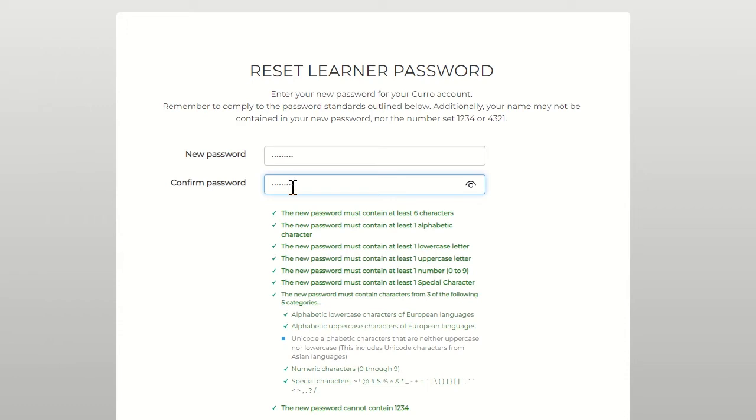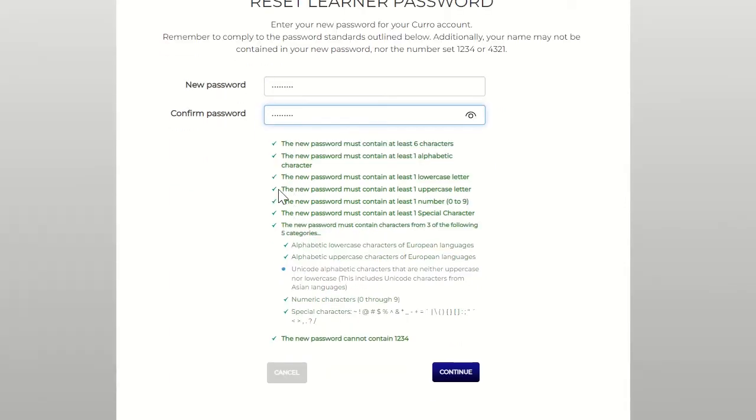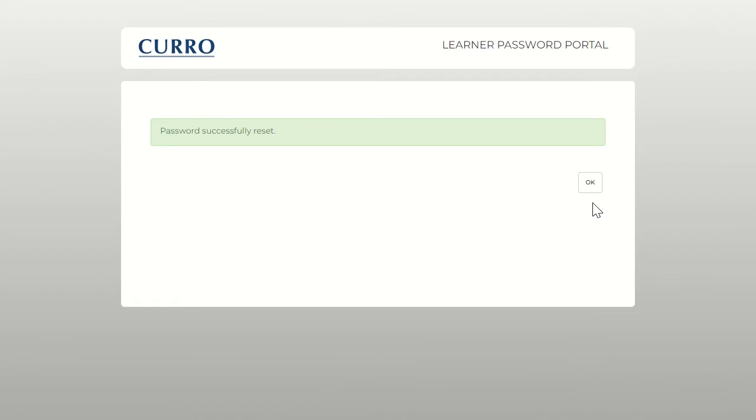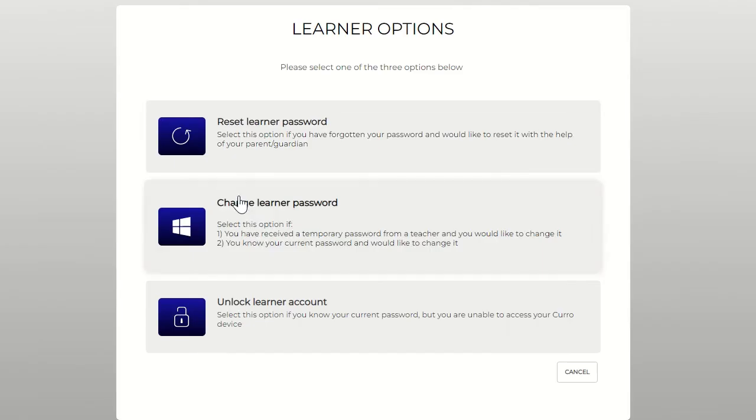If your password is strong enough and contains all the necessary characters, the password requirements at the bottom will all turn green. Click Continue. You will now receive a message to say that your password has been successfully reset.